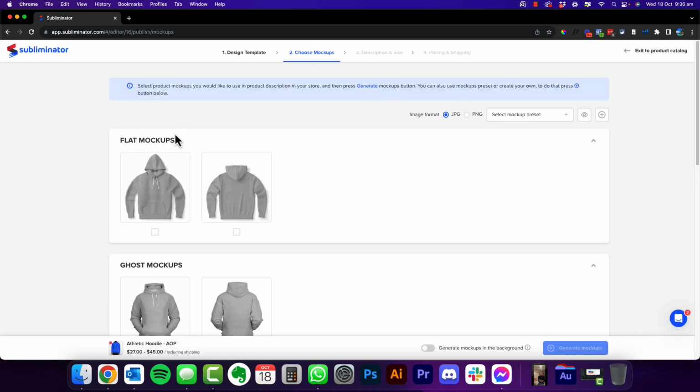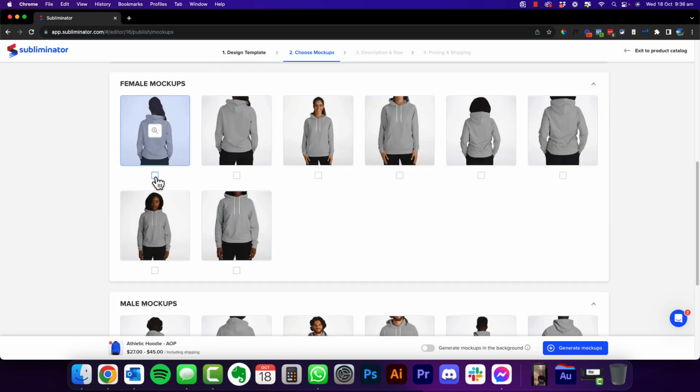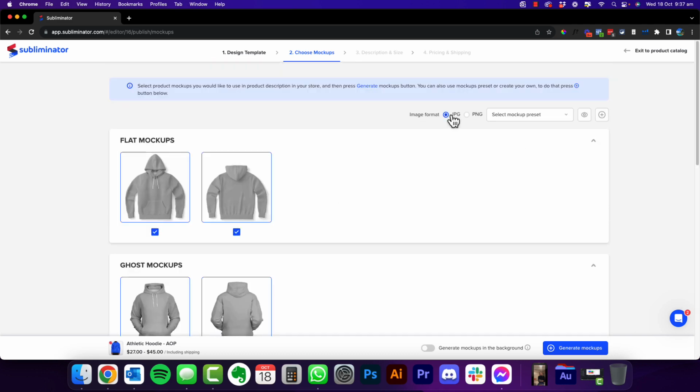step. So this is where we do our mockups. Now you can see along here, you can always click back to design template, but the process is design, mockups, description and size, pricing and shipping, and then you publish it. Now you can just go through and select whatever mockups you want. Up here also you can select JPEG or PNG.